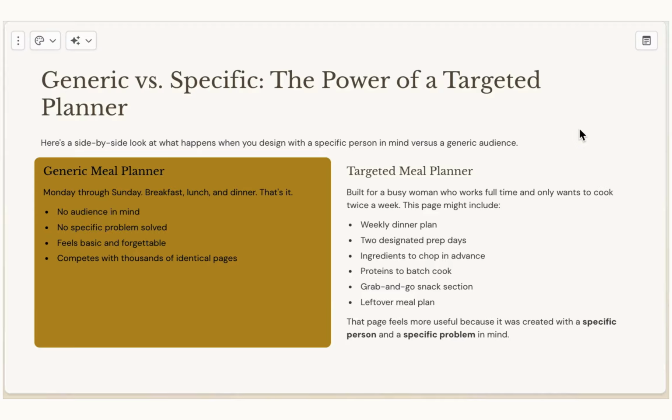Okay, so this is where you get your edge. You do a targeted meal plan. You build it for a busy mom who works full-time and only wants to cook twice a week. That page might include a weekly dinner plan, 2 designated prep days, ingredients to chop in advance, proteins to batch cook together, grab and go snack section, leftover meal plan. This page feels more useful because it was created with a specific person and a specific problem in mind. Okay?